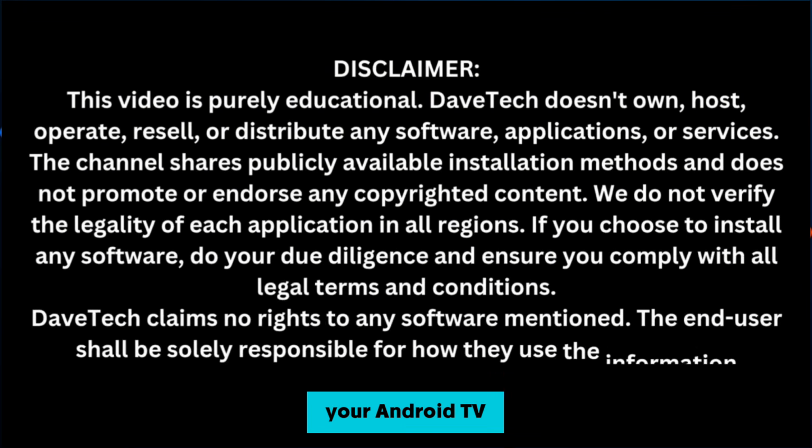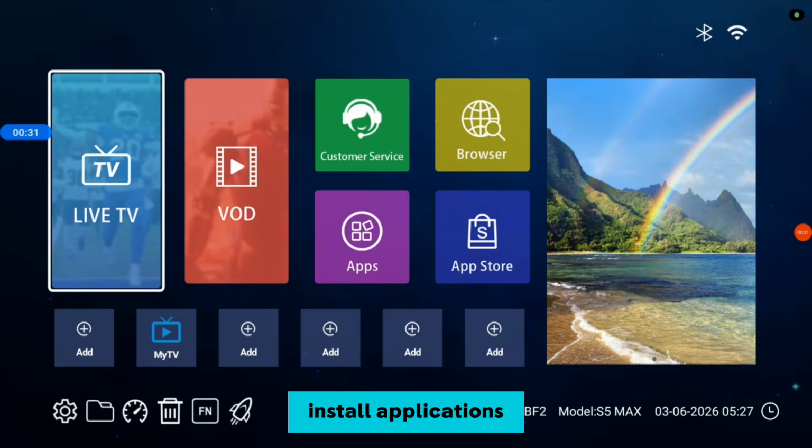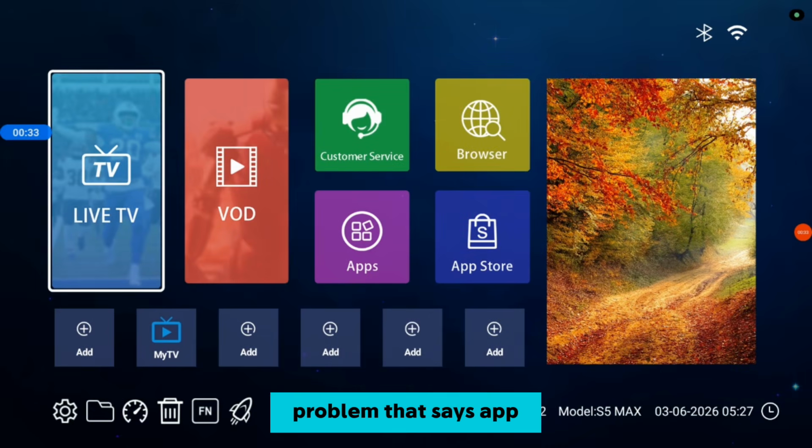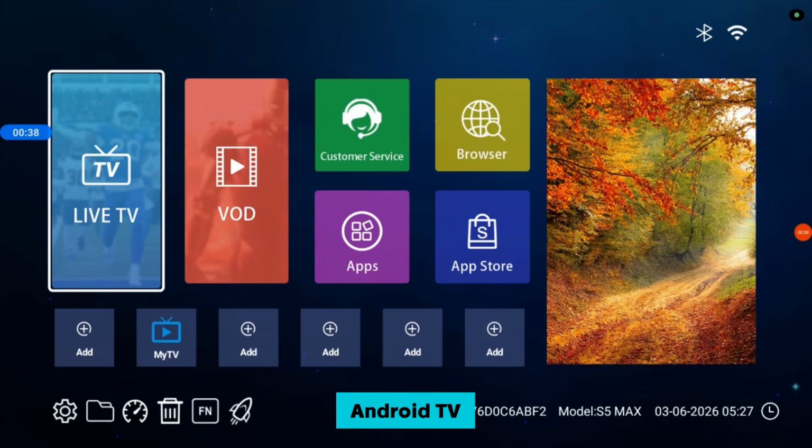So if you're on your Android TV, you've been struggling to install applications and you're facing a problem that says app not installed, I'm going to be showing you different ways to fix that on your Android TV.